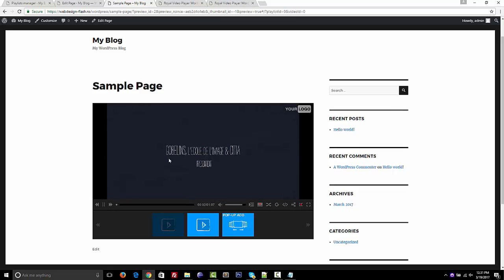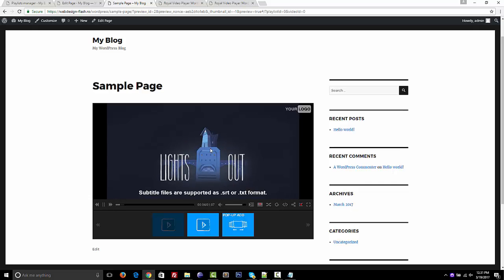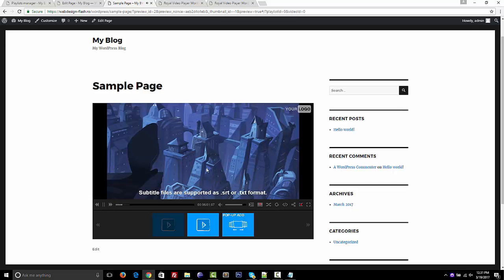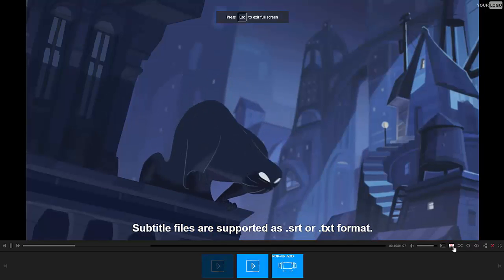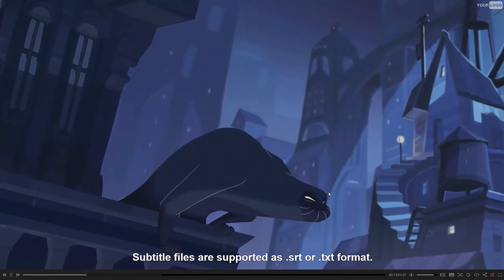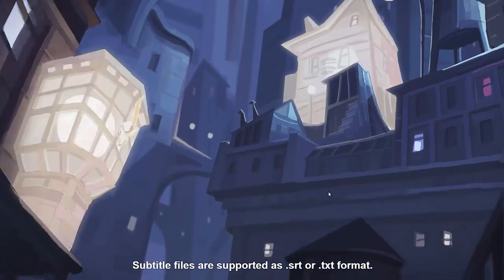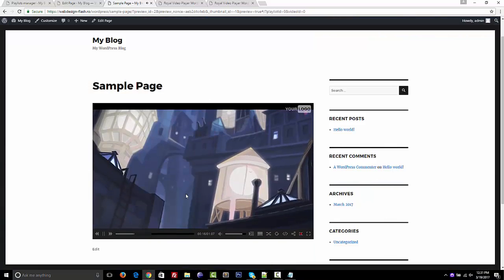This is the video player, with the MP4 video and the subtitle that we have added there. You can see it in full screen. I can also hide this for now.